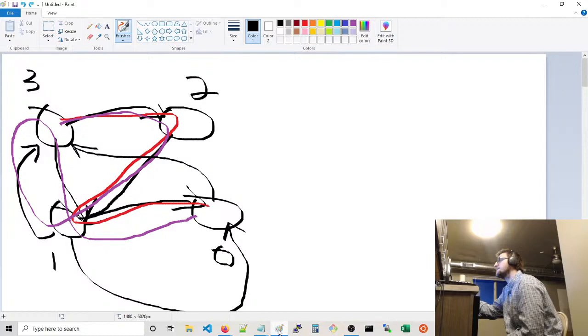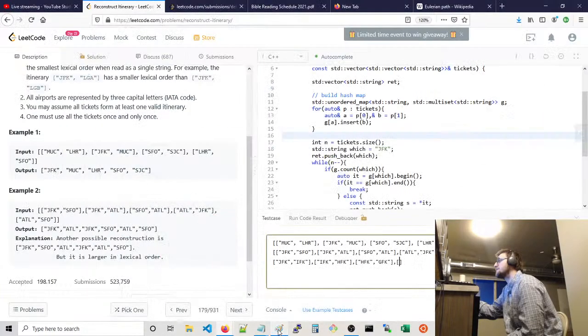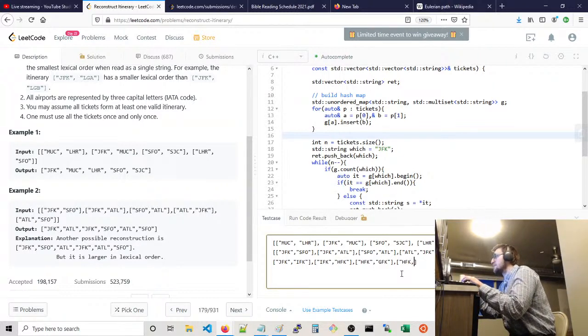We want 1 to 3. 3 is J, 1 is H. So H back to JFK. I know this is going to be so difficult to add this extra.